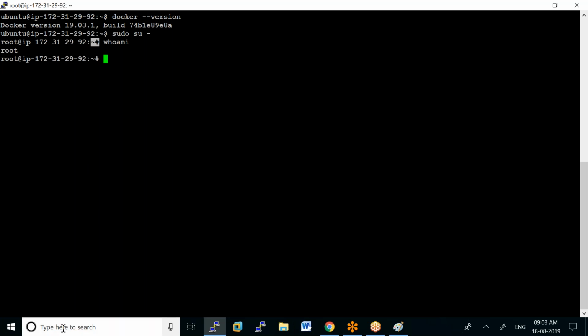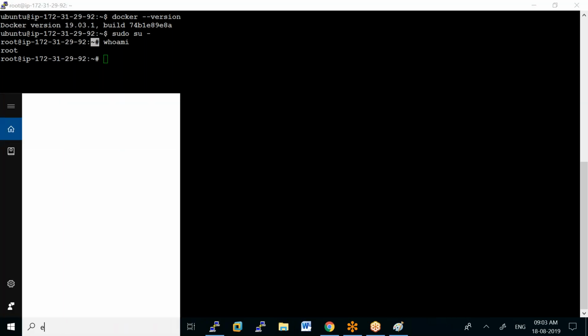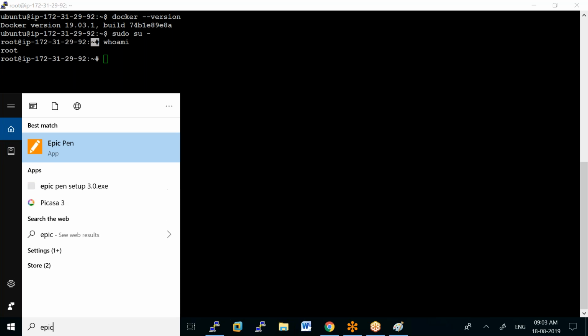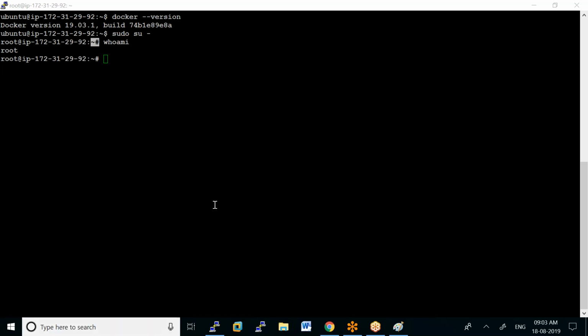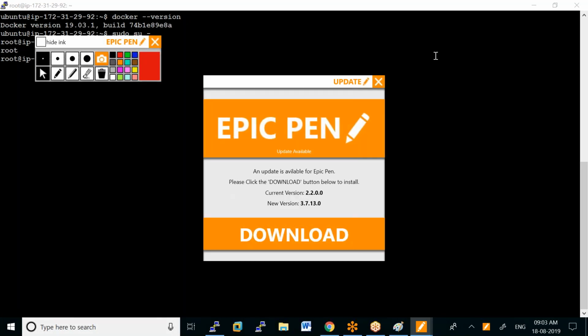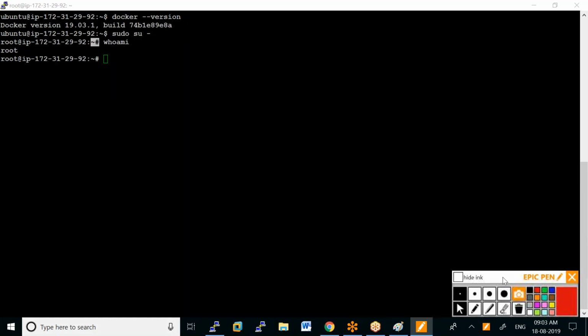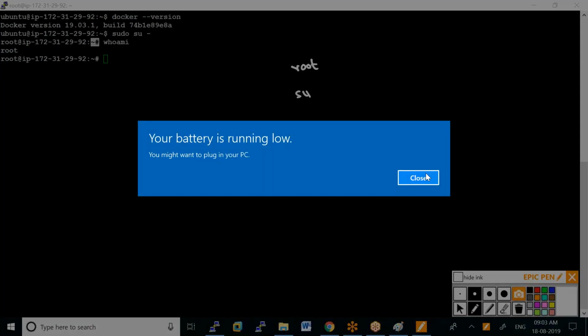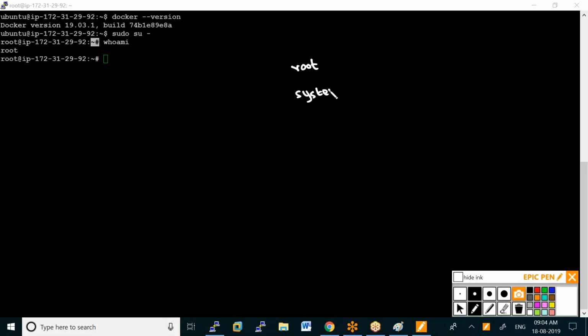With respect to Linux, there are three types of users, which we already discussed. One is the root user, who has all the privileges. The second type is the system user, which is nothing but the background daemon process that is running. And the third type is the end user, or normal user.